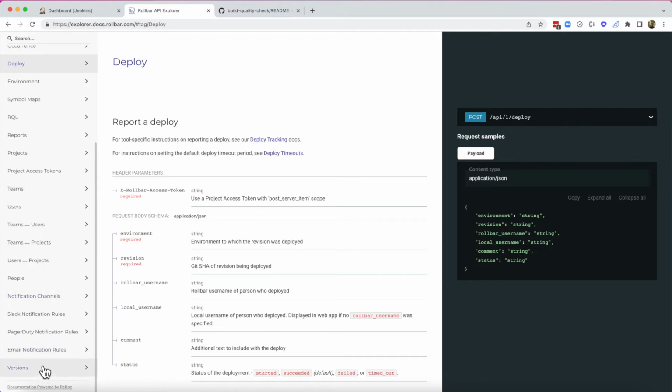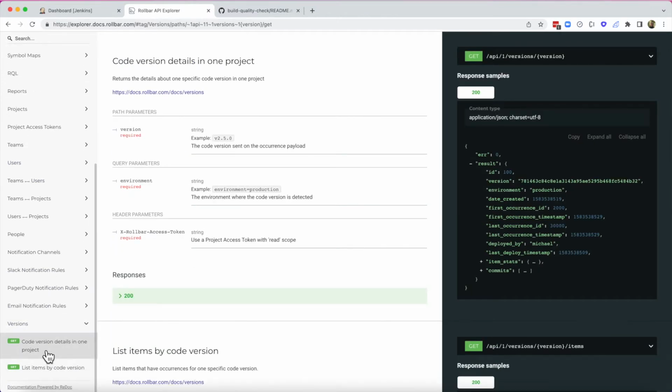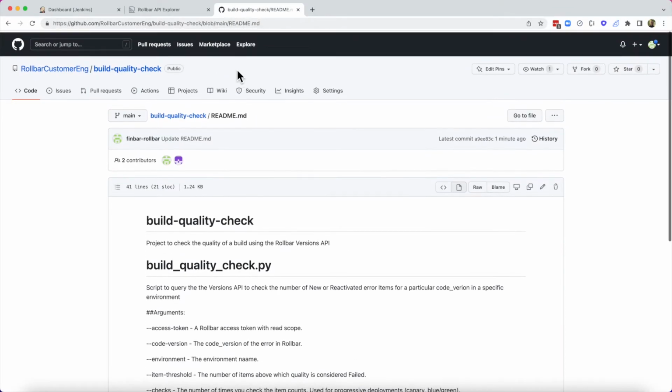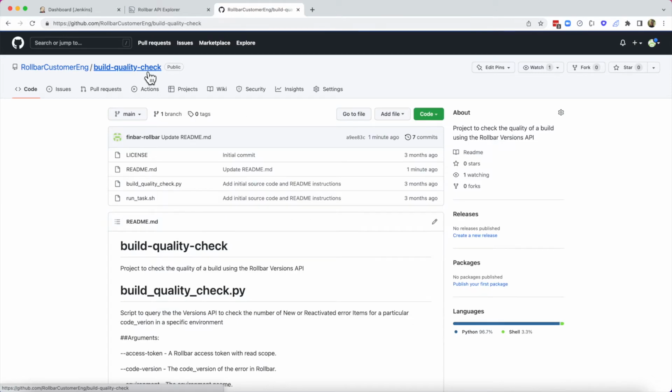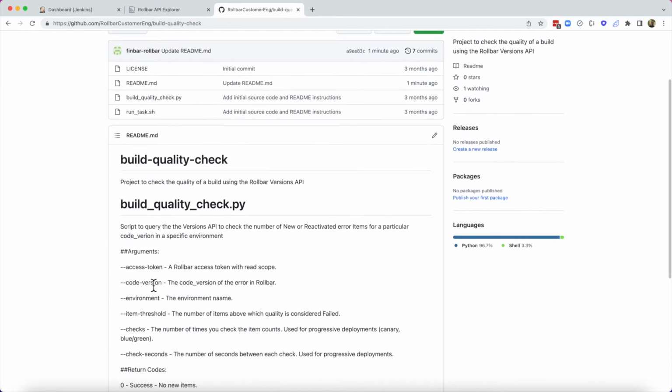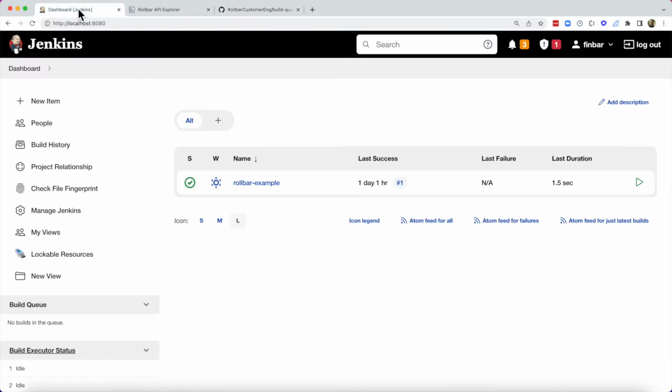And the second API call is this API call here, which is giving me the detailed information about items in Rollbar associated with a particular code version running in a particular environment. In this demonstration, we're going to wrap the API call with a Python script that's available here in the Rollbar customer engineering team GitHub account. In this case, we're going to pass it three parameter values: an access token, a code version, and the environment name. So I'm going to move over to my Jenkins build environment, and I'm going to show you how I configured the build.